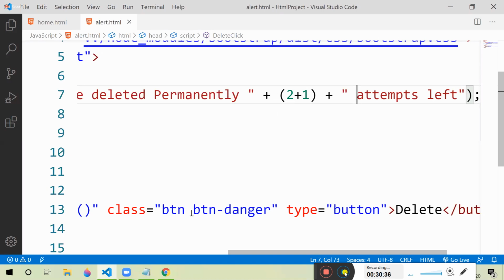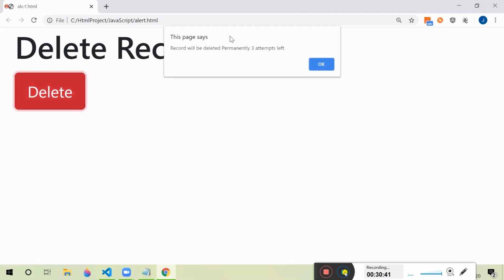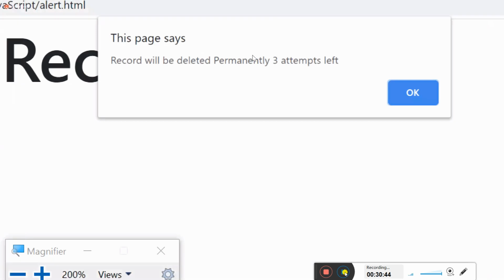That means now what will happen here when I refresh and click the delete button, and it says record will be deleted permanently, 3 attempts left. It is not reasonable for the current example. This is not an example at all. It is just a syntax to show you and to make you understand. Later we are going to use them in examples, right? So record will be deleted permanently, and this 3 is the result of an expression.